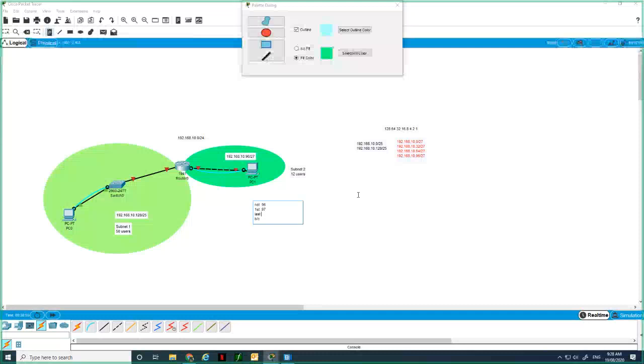So we know that the broadcast address is going to be one less than the next one. So 96 plus 32 is 128, minus 1 is 127. And the last usable is one below that, which is 126. So there you have that address range.